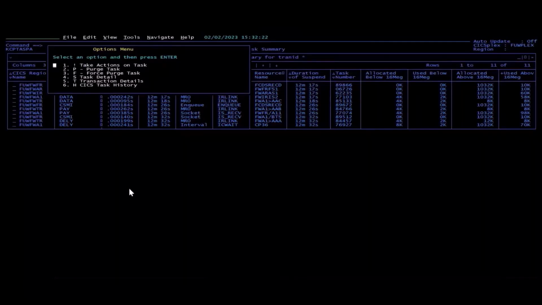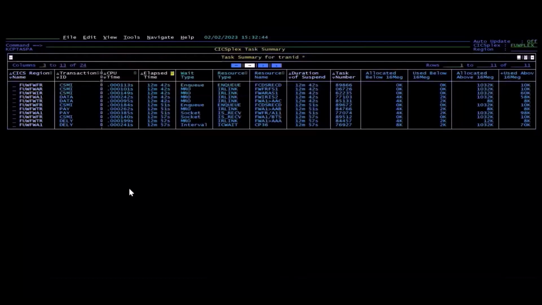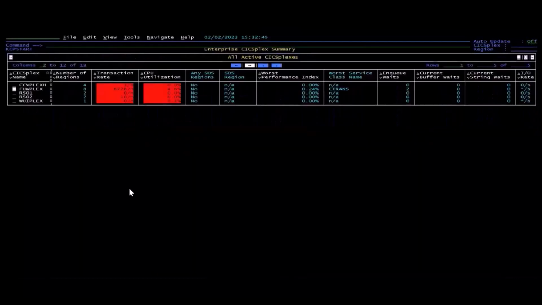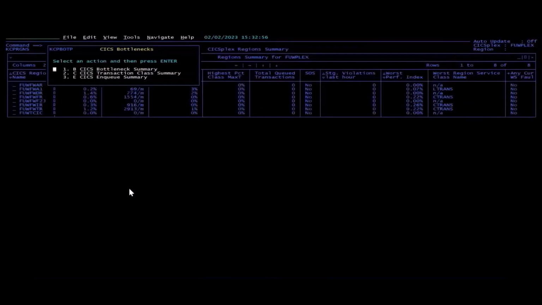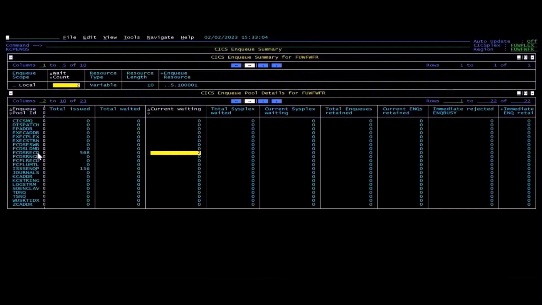Since I know that this delay is associated with somebody actually issuing file control requests, I can hit PF3, I can go back out to my CICS, I can hit enter over here, I can go down to my FOR region, which is the FR region, and I'm going to do B for a bottleneck display. And since I know there's some sort of an NQ argument issue, I'm going to type in E for NQs. Now, this shows me FCDS Rec D is actually the NQ pool I'm NQ'd on, and I have two waiters.